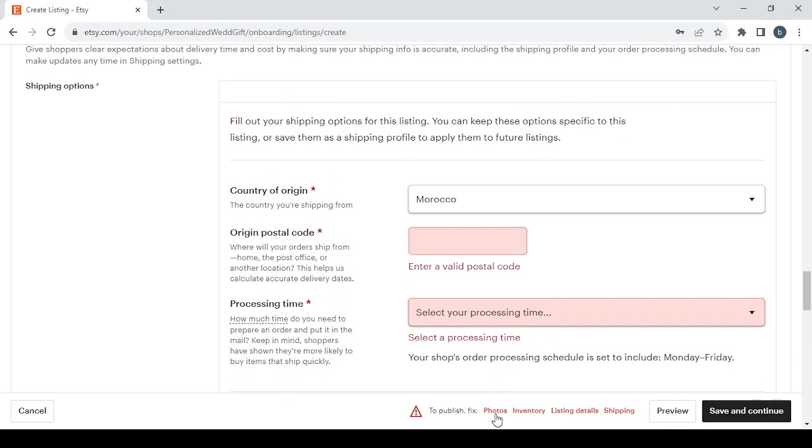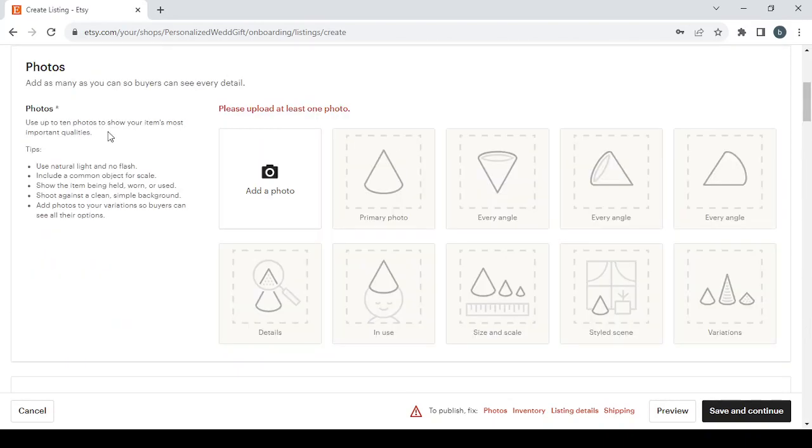So let's start from the first step, which is photos. So here, add as many as you can, so where you can see every detail. Use up to 10 photos to show your item's most important qualities. And for some tips, use natural light and no flash. Include a common object for scale. Show the item being held, worn, or used. Shoot against a clean, simple background. Add photos to your variations, so buyers can see all their options.